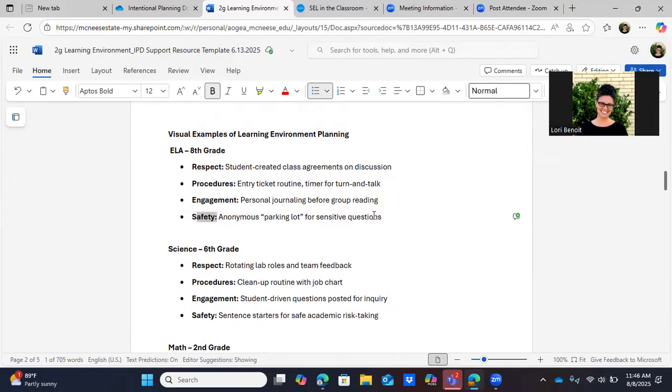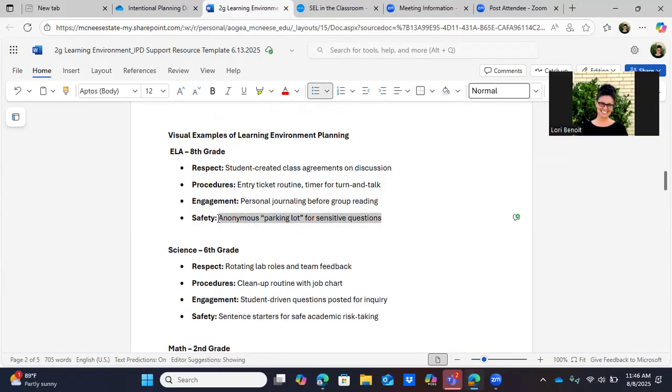So, an anonymous parking lot for sensitive questions, maybe using some sticky notes. That could be a wonderful thing that maybe the teacher is going to keep at his or her desk. And when students feel the need that they want to express something, but they want to do it anonymously, maybe they would like to sit in a different place in the room. Maybe there's some bullying situation going on or something. Maybe there's a place that they can put that need without actually having to be in an uncomfortable situation, perhaps in front of their peers talking about it.